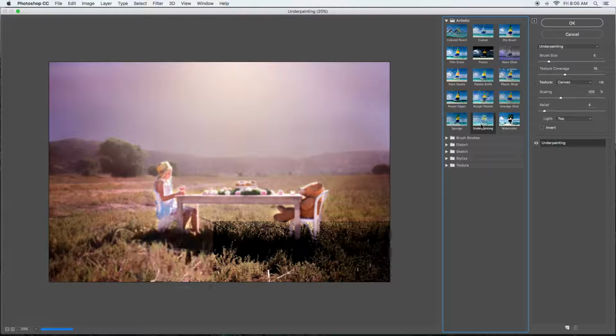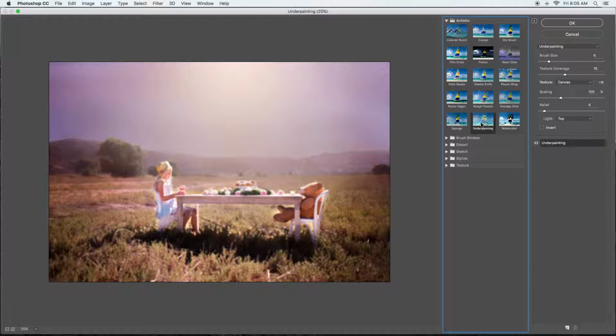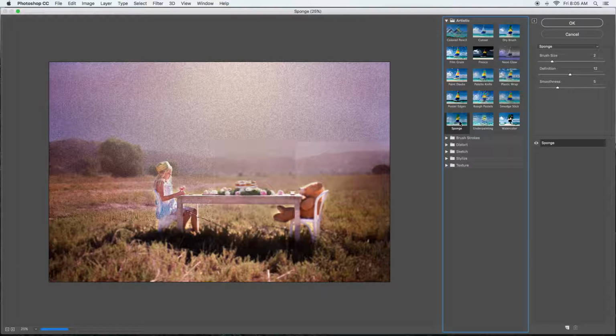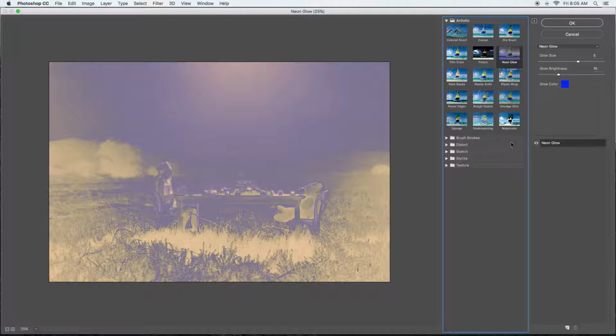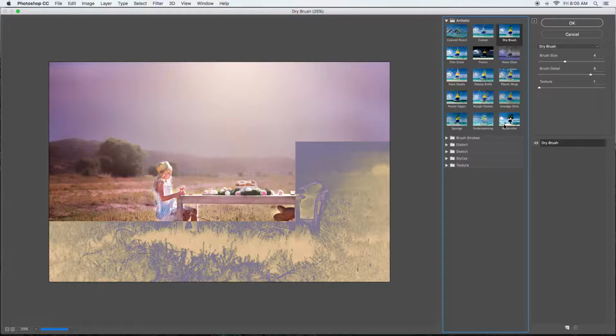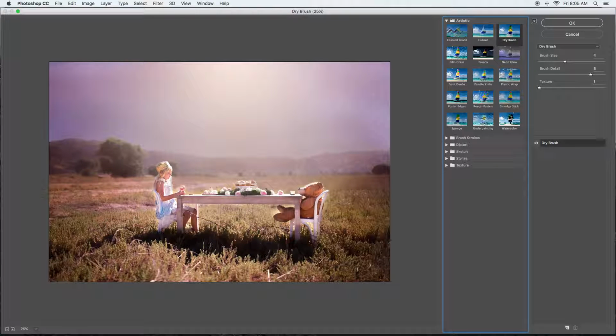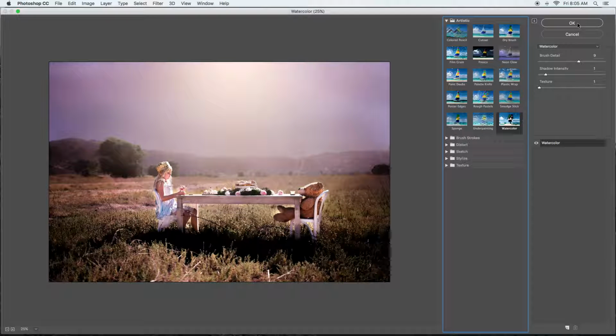And it kind of blurs it out. And sponge painting. And what else? Neon glow. That's a little crazy. Dry brush. And you can see all the different effects that these have. So I'm going to go back to watercolor because I liked the way it made my bear look. I'm going to click OK.